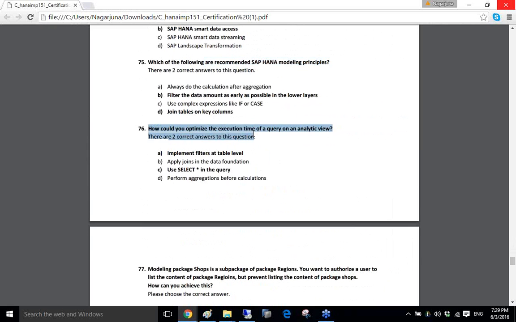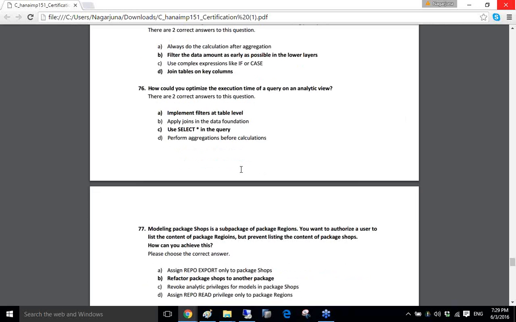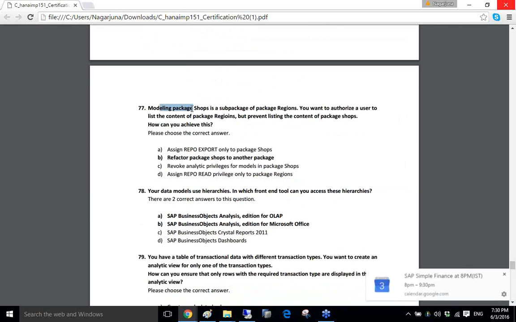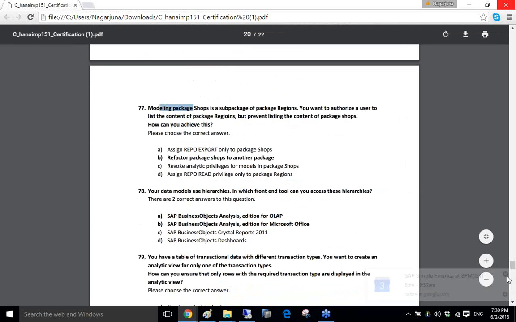How could you optimize the execution time of a query in an analytic view? Implement filters on table level. Select star in the query. Modeling packages. Oops. Modeling package.